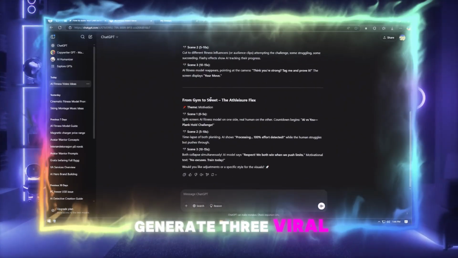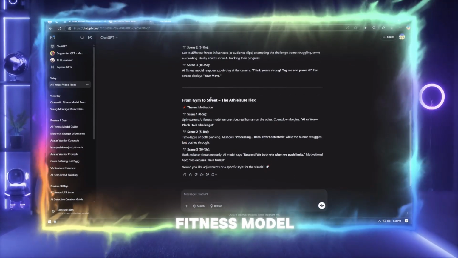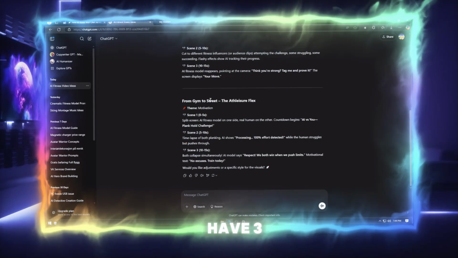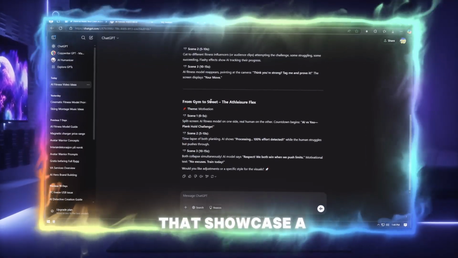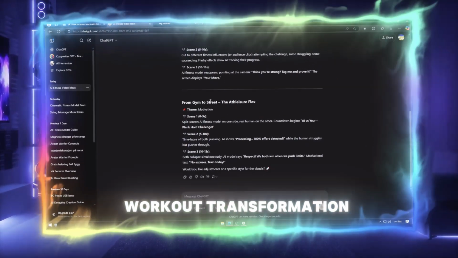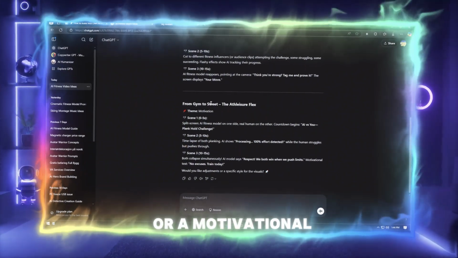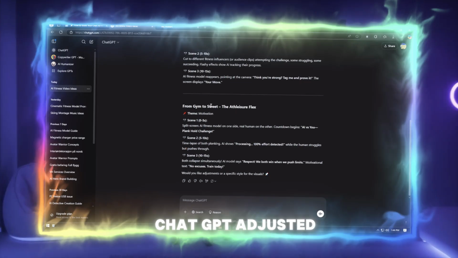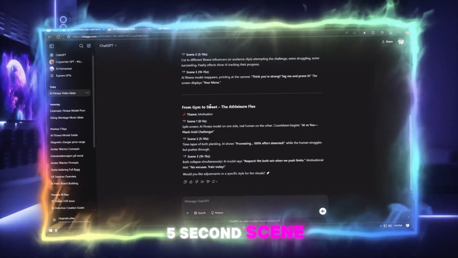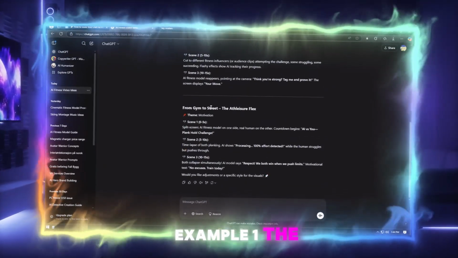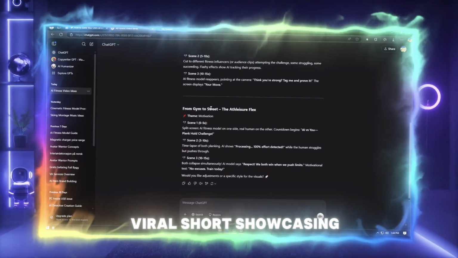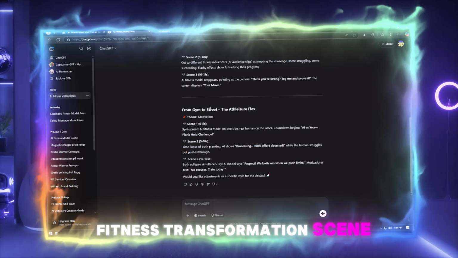Generate 3 viral short video concepts using the word fitness model for an AI influencer. Each video must have 3 5-second scenes that showcase a workout transformation, a fitness challenge, or a motivational moment. Example prompts from ChatGPT adjusted for the 3 5-second scene format. Example 1, the 30-day transformation, a 15-second viral short showcasing a powerful AI fitness transformation.